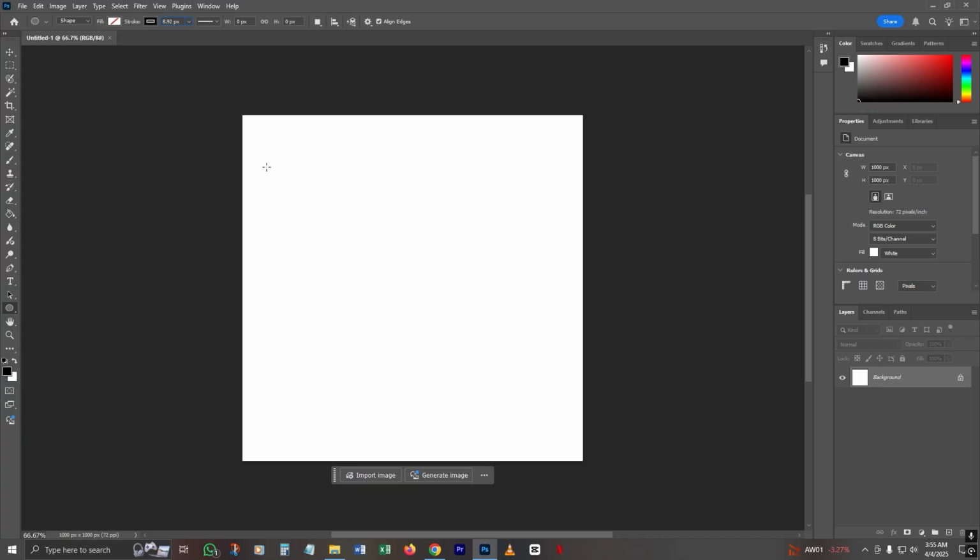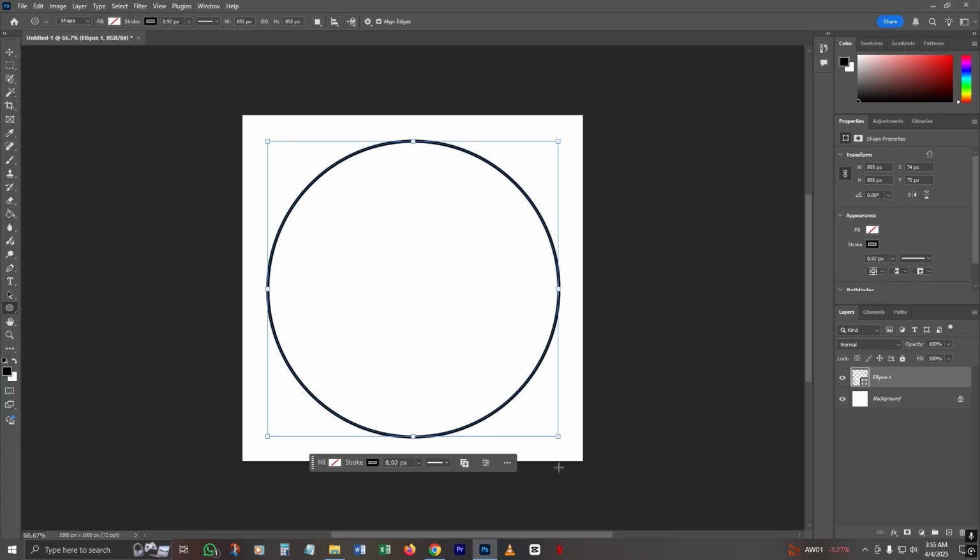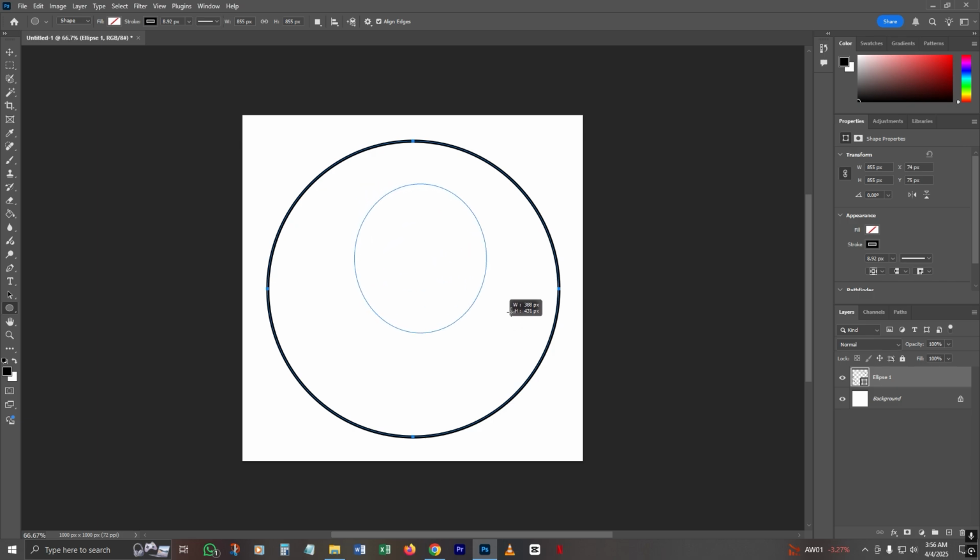And then if you want a perfect circle, then hold shift and then drag. It will create a perfect circle for you. And if you want to create an ellipse or something like that, you don't have to hold shift. You can just create it however you like.